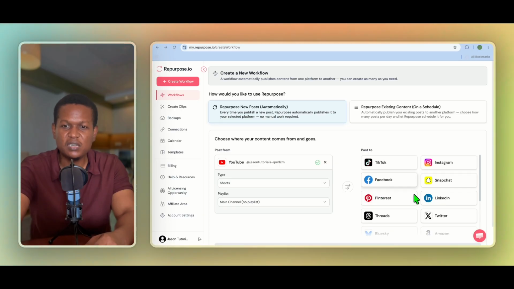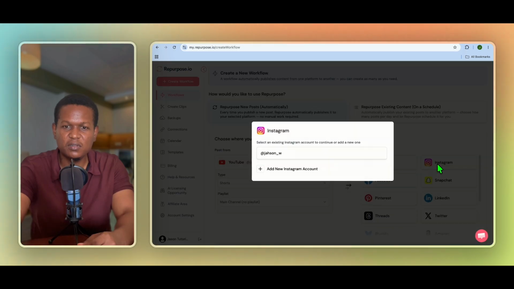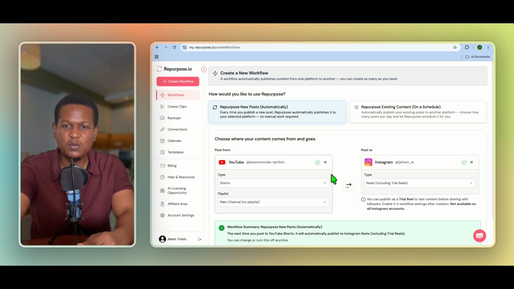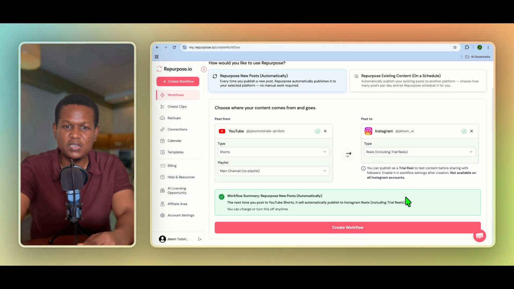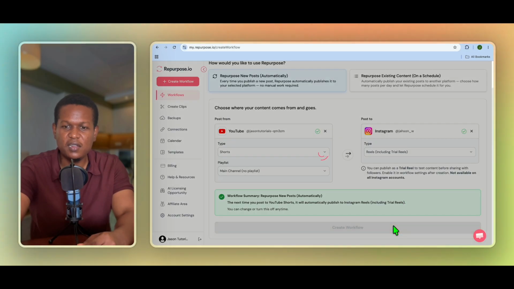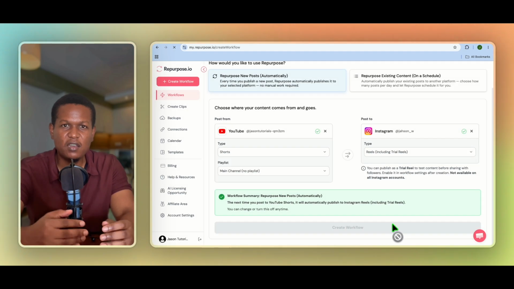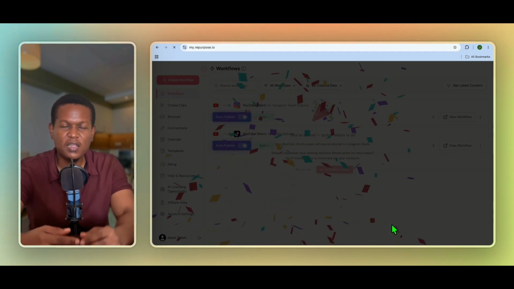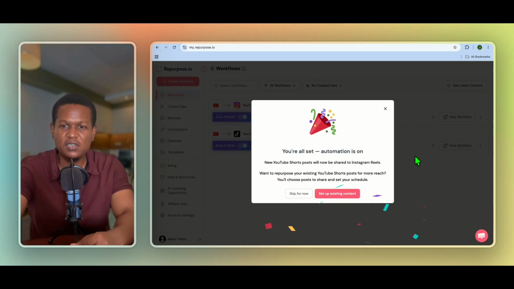So let's say, for example, once I upload a YouTube short, I want it to automatically be posted also on Instagram. I'll simply select Instagram. Then I'll select my Instagram account. After I've done that, you can see right there, it has now been created, and you'll simply tap on Create Workflow. And just like that, whenever I now upload a video on YouTube, it will automatically be posted on Instagram.